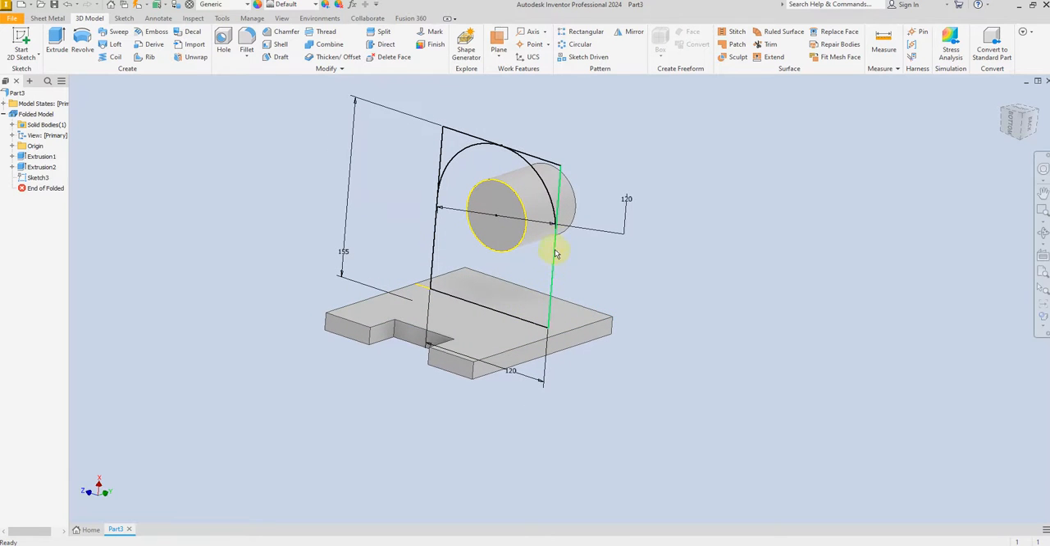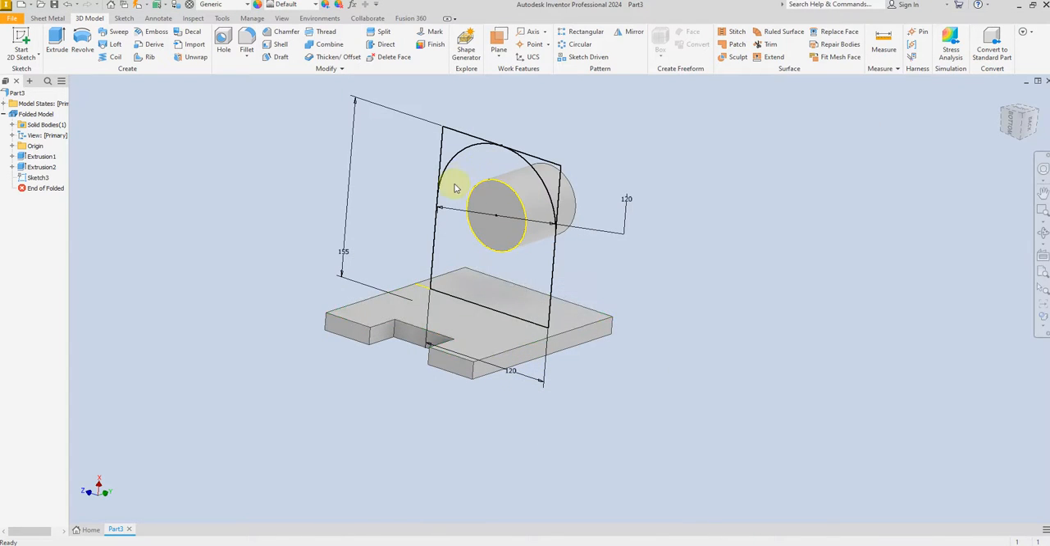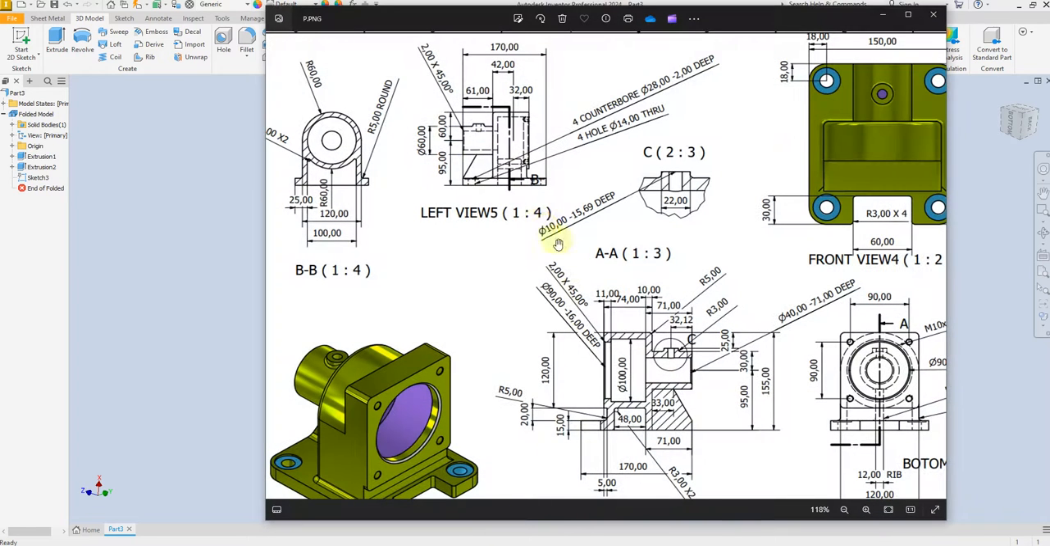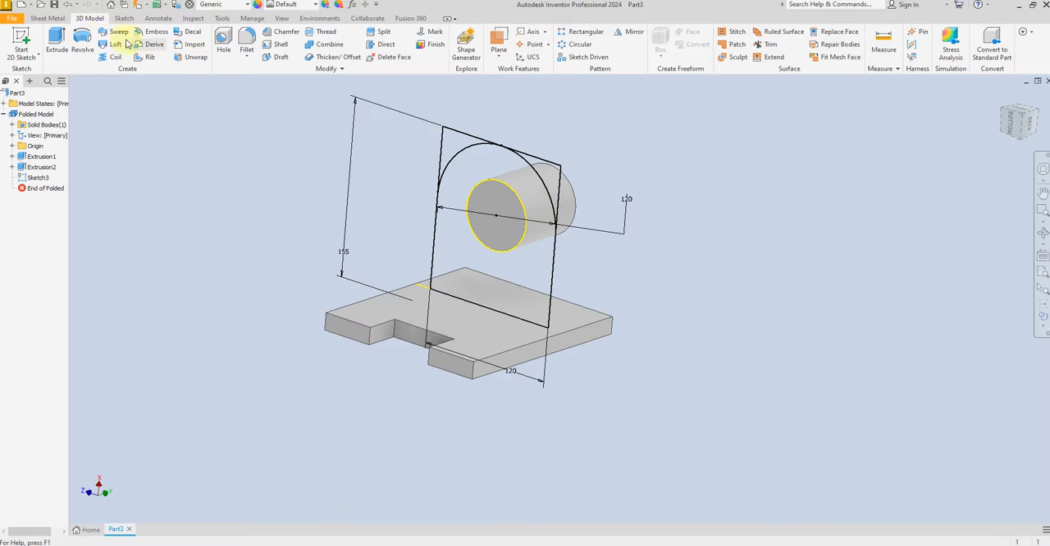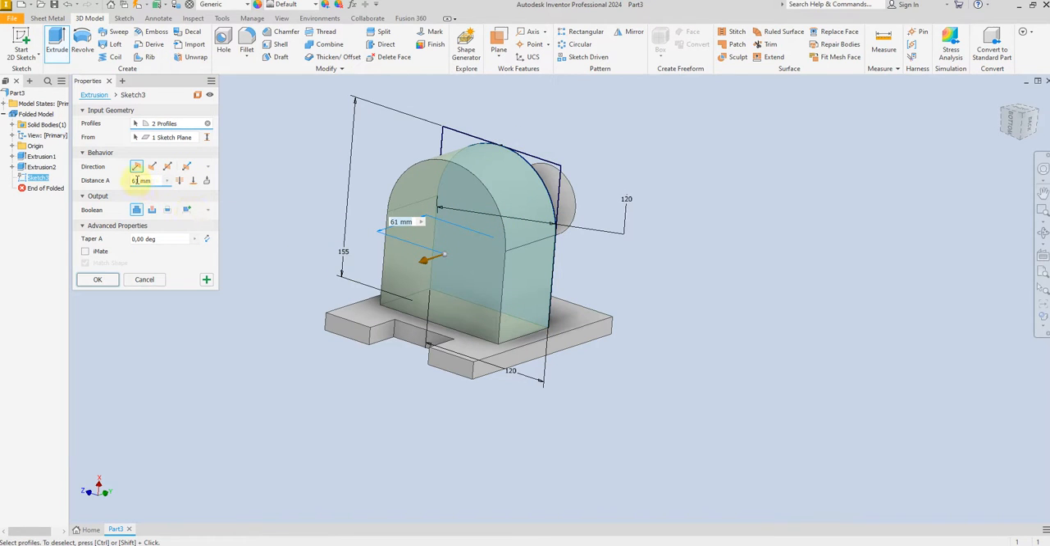Now we have this sketch and we are going to create these two bodies, this one and this one, from this sketch. Let's follow this drawing here. The first one, 42 millimeter thickness. Select the extrude command, select this one, give a dimension 42 millimeter.